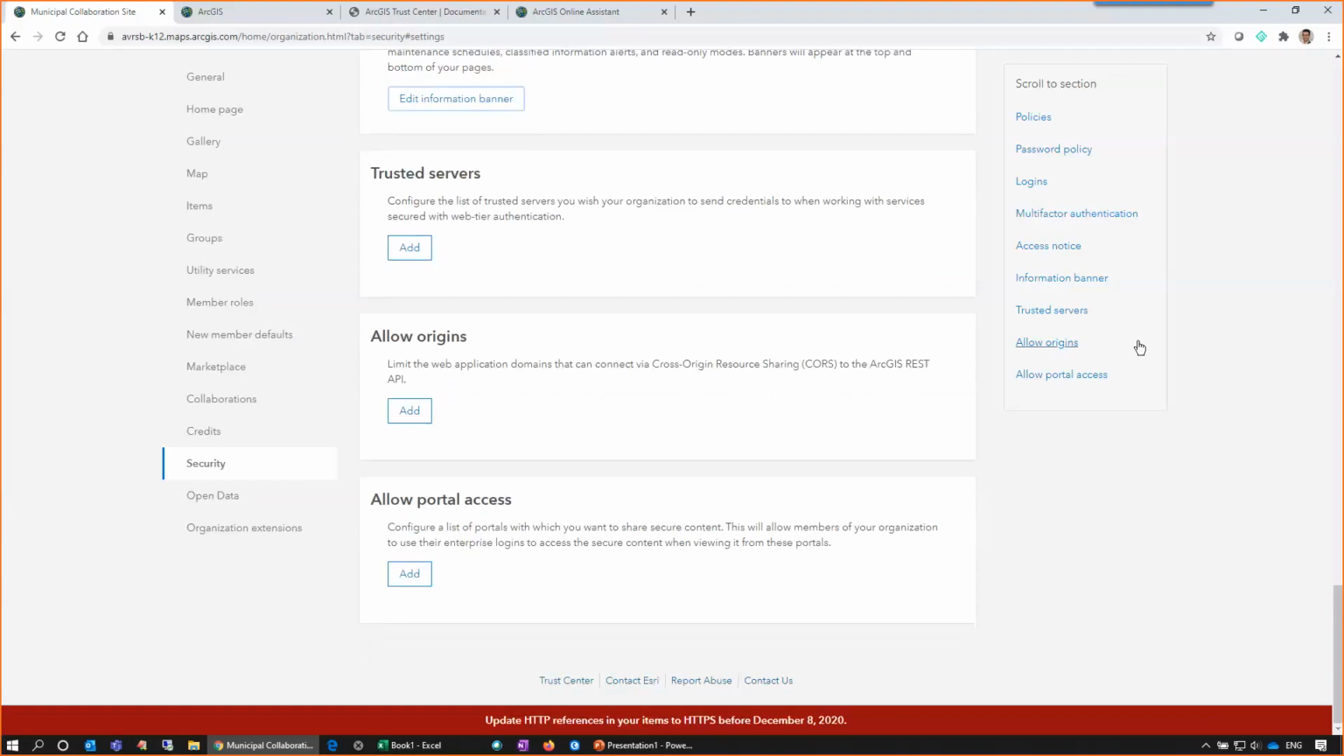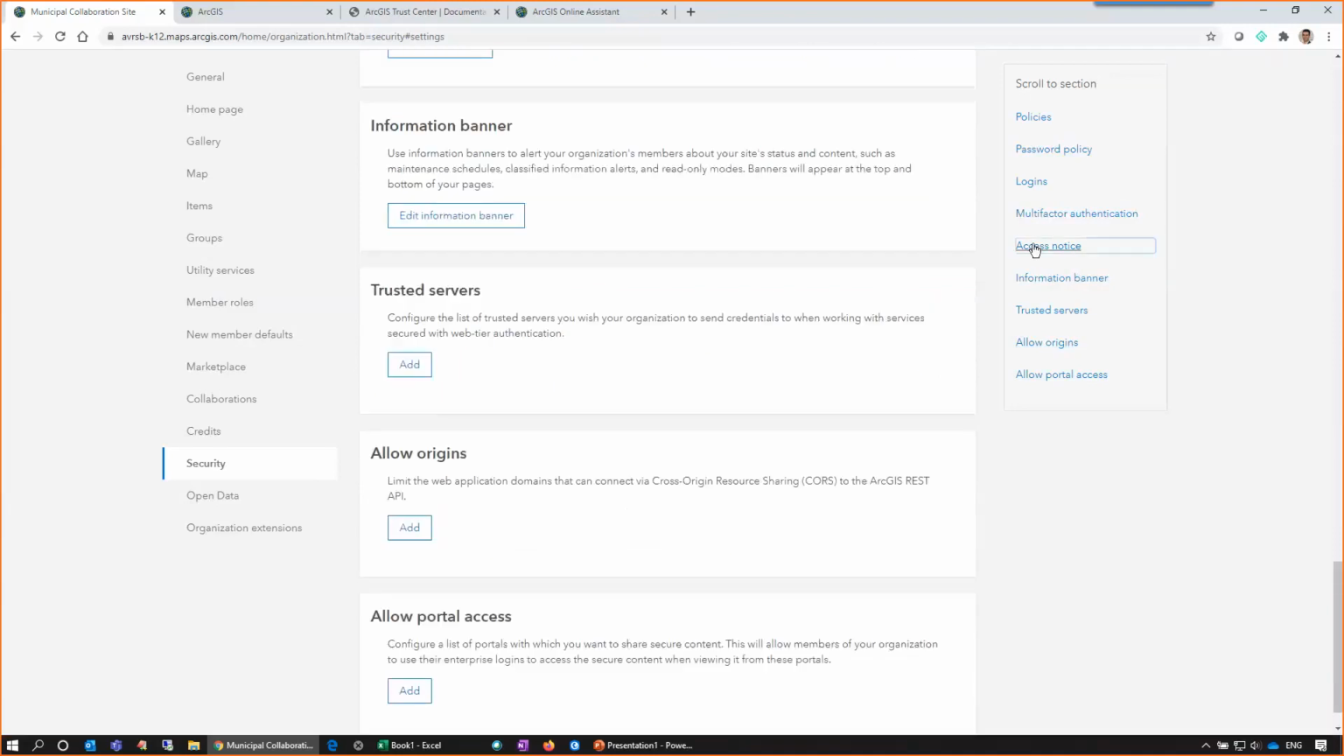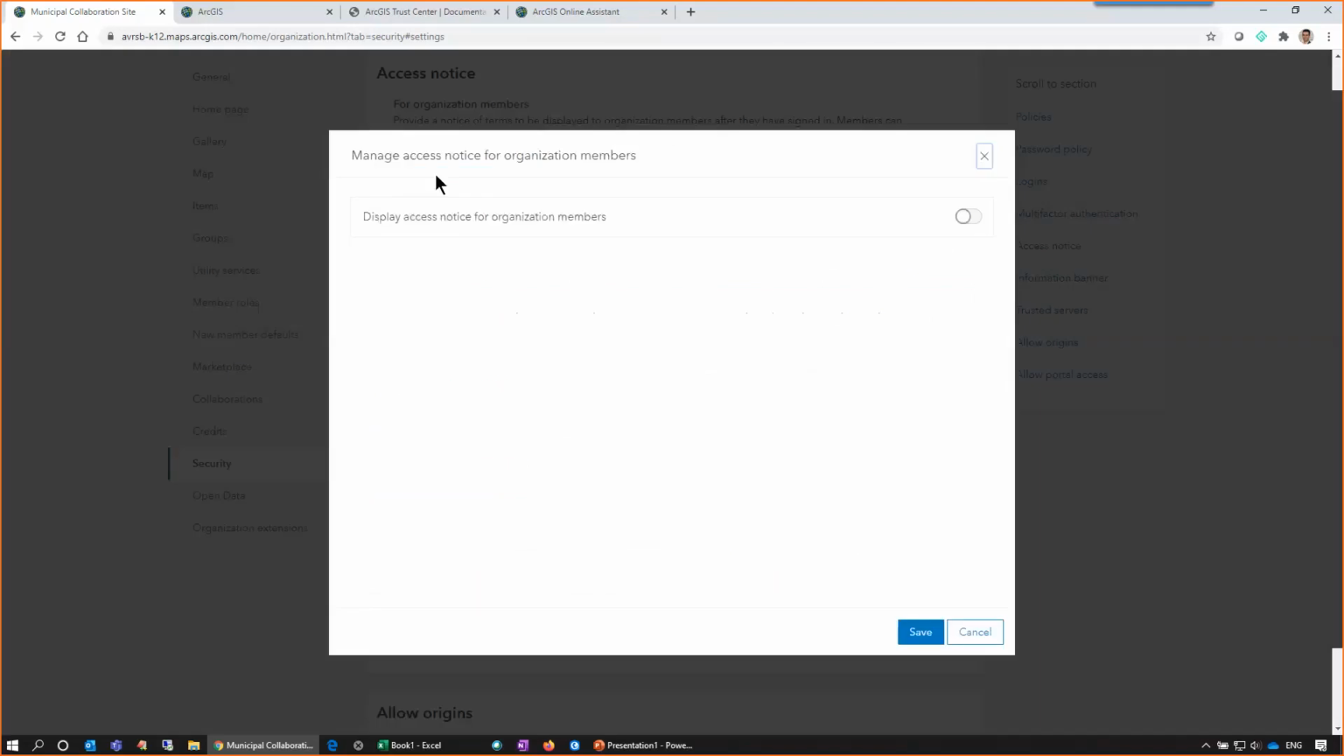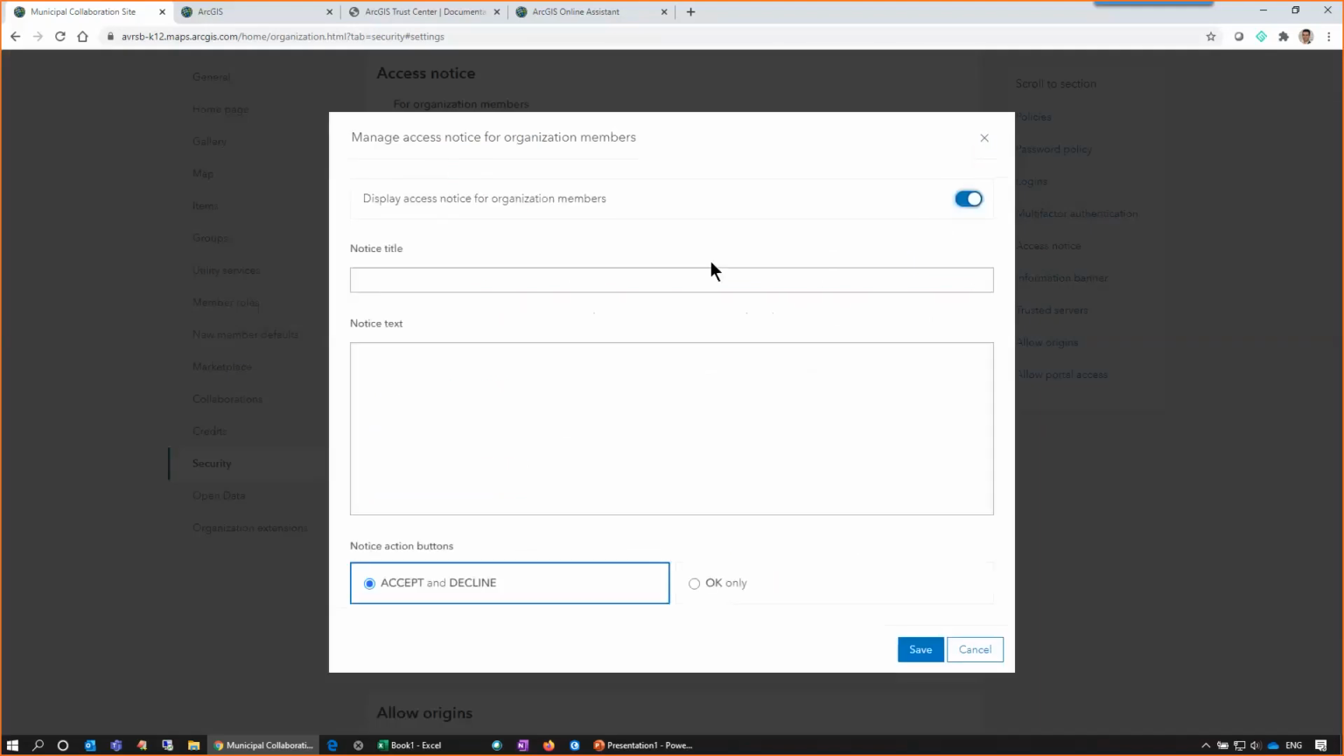That's good if your organization does not allow anonymous access. Maybe you don't want to broadcast it to everyone who has public access to your site. If you're allowing anonymous access, what I would likely do, and I like this one the best, is set up an access notice. That way when someone logs in, you could set up a message to say HTTPS is coming, and as of December 2020, some information or contact your administrator.